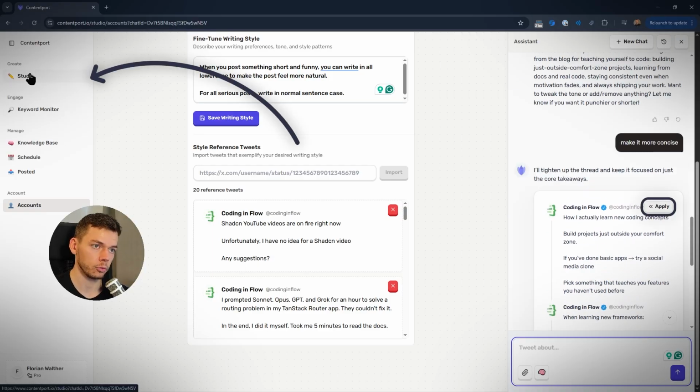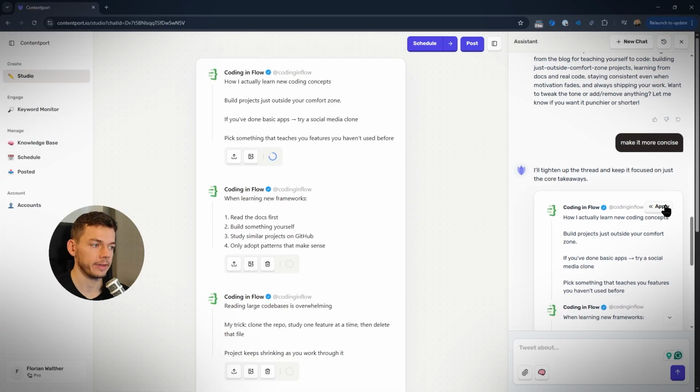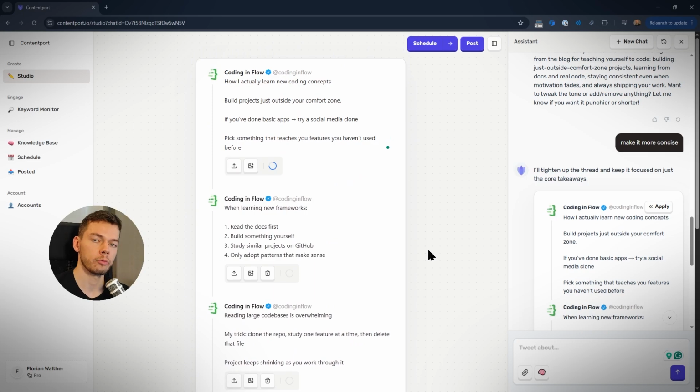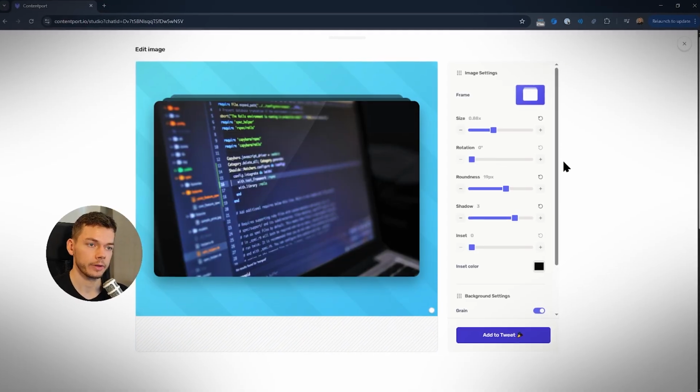Now for this, we have to go back to the studio, which is where we actually design our post. Then we click apply and it gets added over here. Now we can modify it ourselves if we want. Also, they have a really cool image editor where we can upload and edit an image. Let's try this out. Doesn't this look cool?